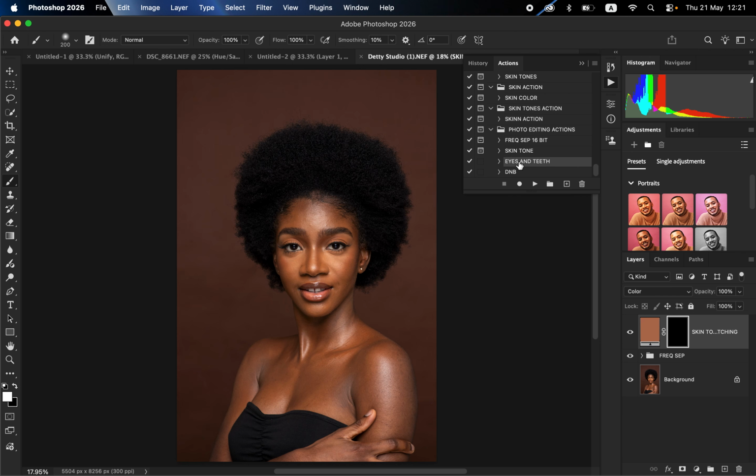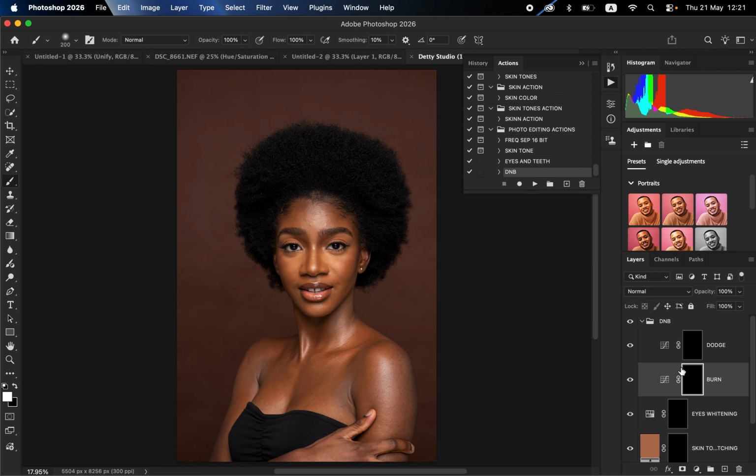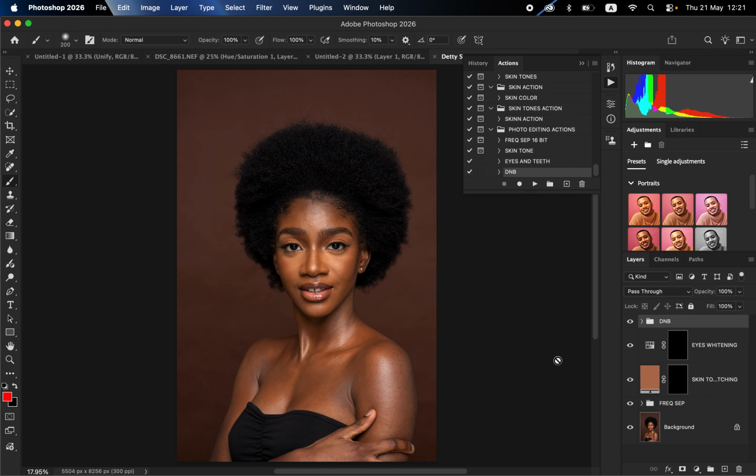You can get the eye and teeth whitening action. Hit the play button and simply brush over the eyes and teeth. And finally, you can select the dodge and burn action and hit the play button. And you can see it has created for us all these layers, and all we have to do is simply dodge and burn to enhance the highlights and the shadows in the image. So by simply using all those simple shortcuts, we can edit our photos easily, quickly and faster as a photographer.